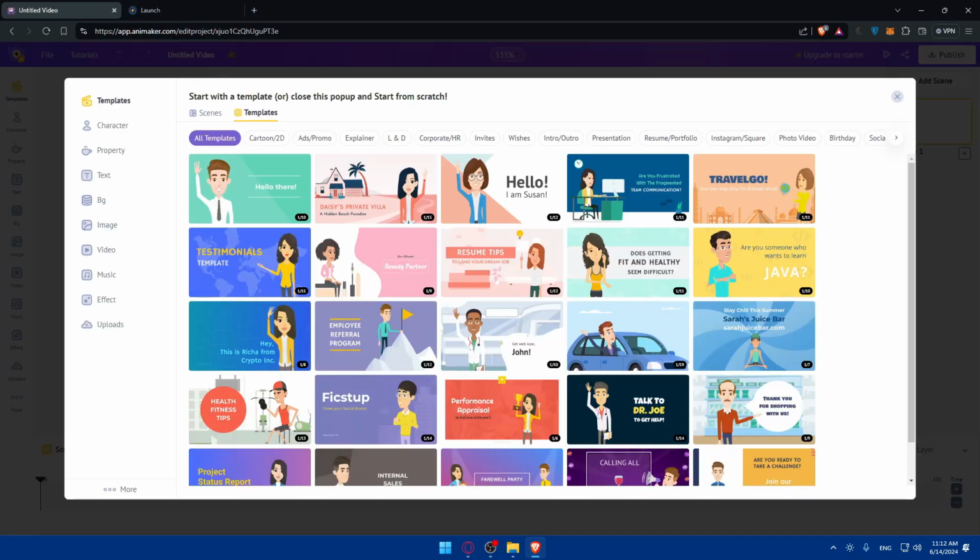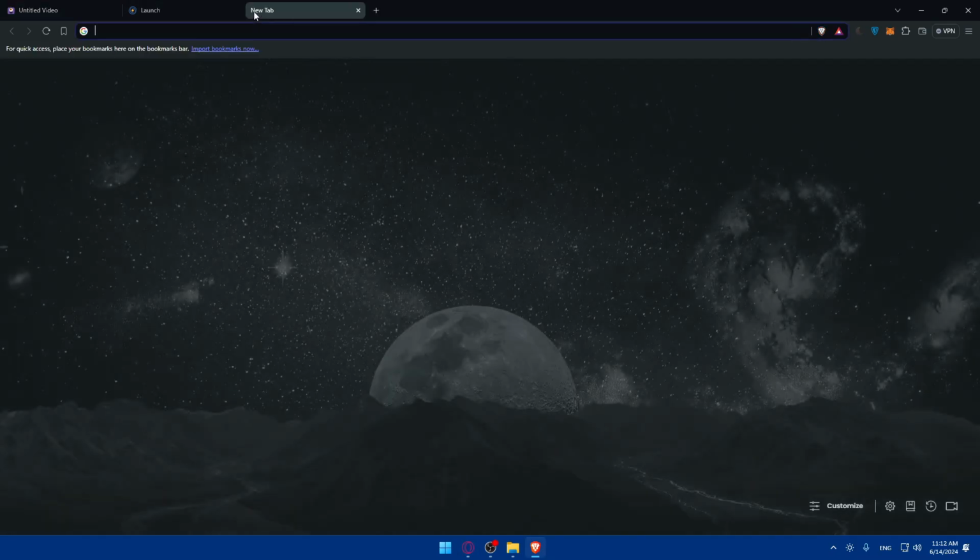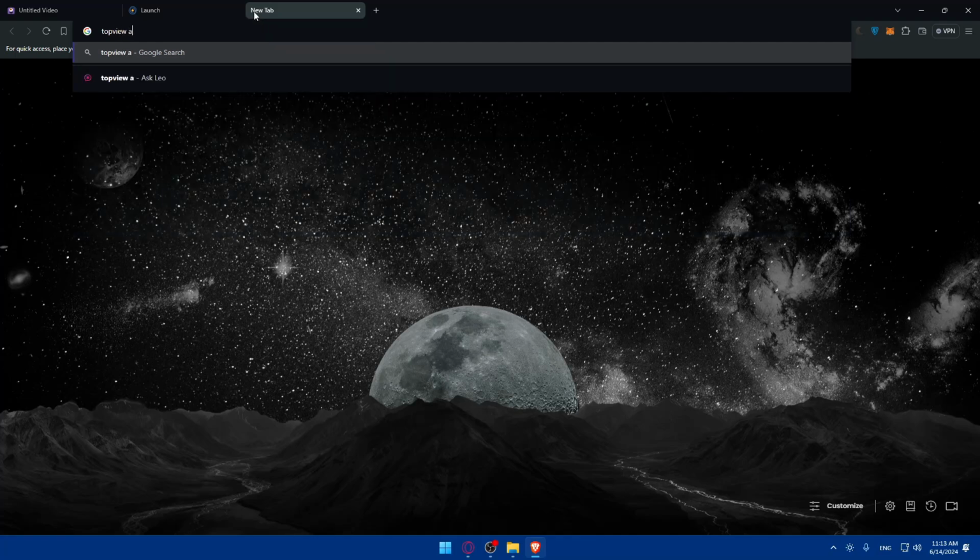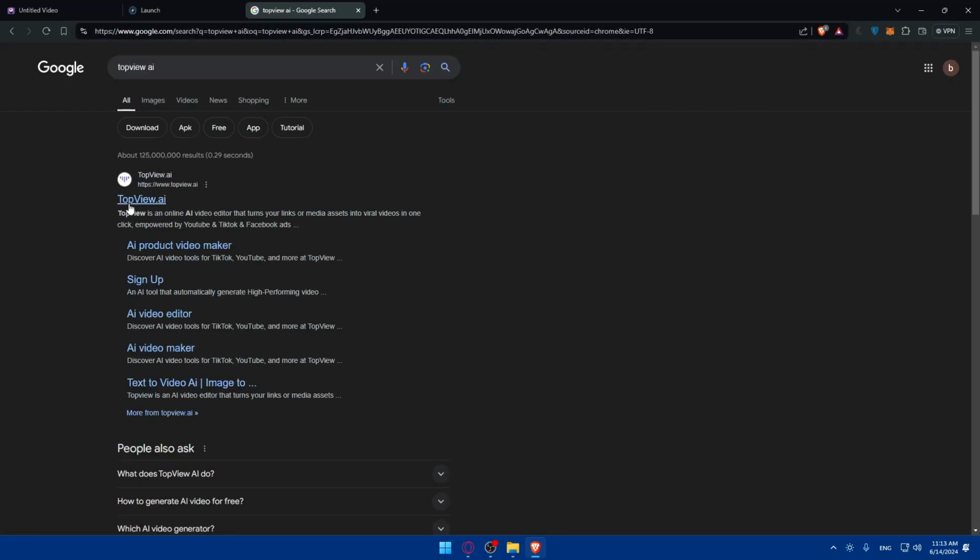And of course, as I said, there are other tools, not just those two. There are a lot of other tools that you can check. I guess, if I recall, there was one I saw back on TikTok, but I don't remember specifically, something like TopView. So let's just check TopView AI or something like that. Yeah, so it's this one, I guess.